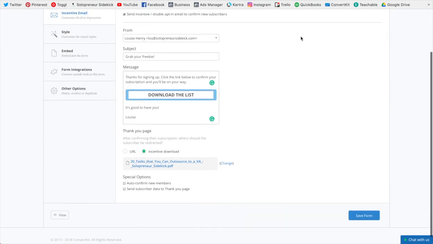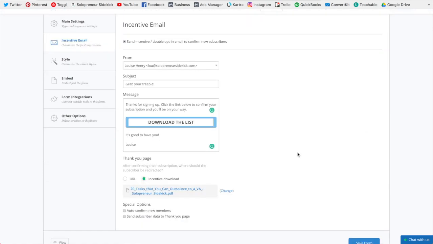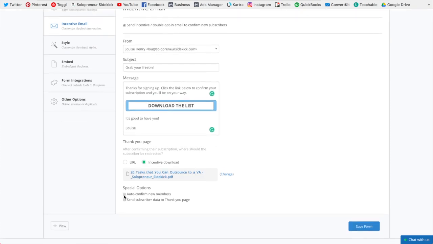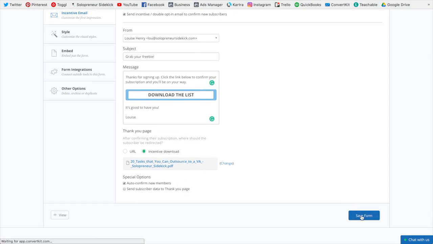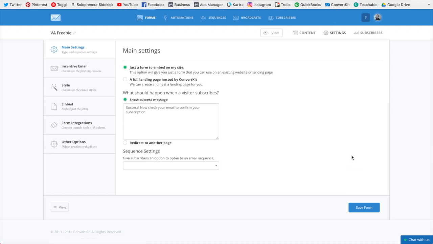Okay, upload that. And then you have a choice. You can either do it where they have to click to get your freebie in order to confirm their subscription and be added to your list, or you can select down here, auto confirm new members. All right, click save. Then back in our main settings, you're just going to keep it as a form to embed on your site. Then you can customize the success message. This is what they'll see right after they sign up. So I would change this to get your download.